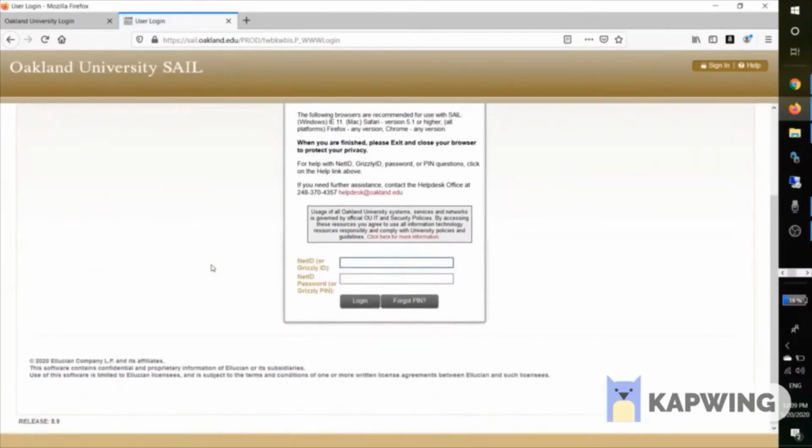Once you click on that, it should take you to our login page for the sale. You can enter your Grizzly ID and your PIN in the first two boxes. If you decide to log in with your ID and your password here, that's okay too. You can do that here too. So go ahead, type in your Grizzly ID and your PIN.